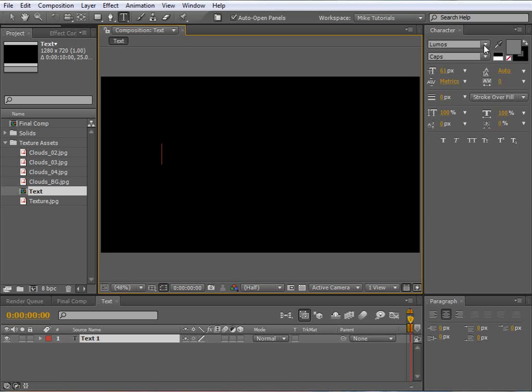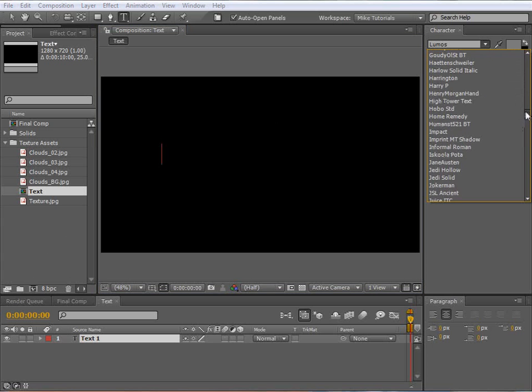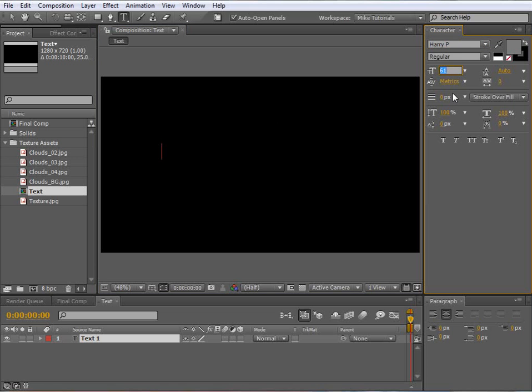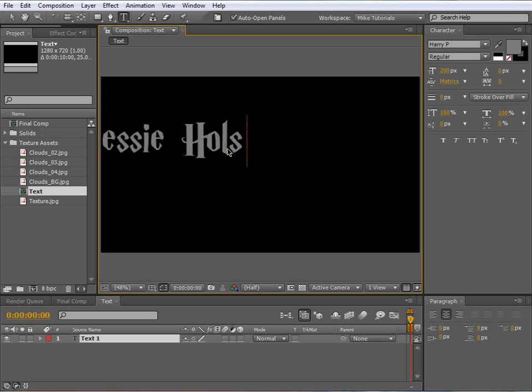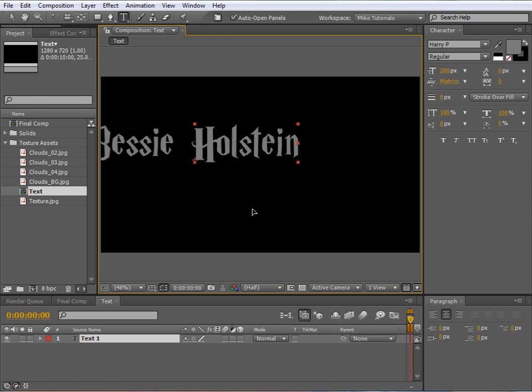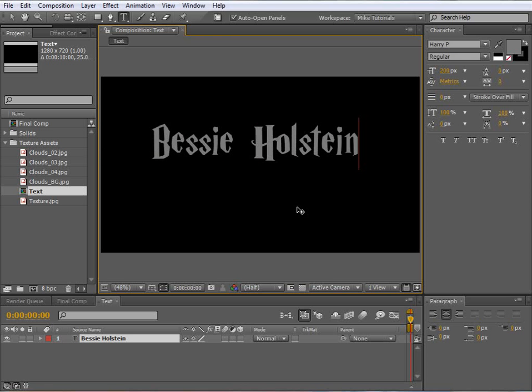Let's change the text to Harry P. Let's set the size to 200. And let's change a couple of the other settings here. Let's type out our title. We'll go Bessie Holstein. And if you don't know what a Holstein is, there's always Wikipedia. I'm just kidding. It's a type of cow.